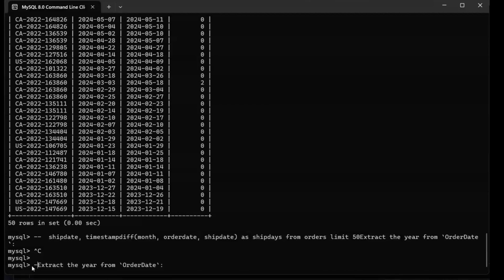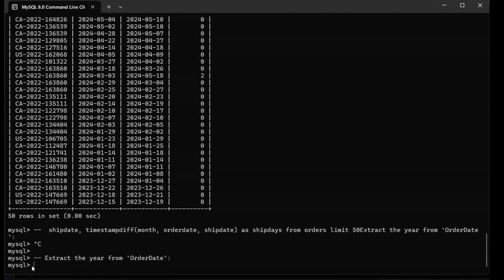Okay, so this is asking to extract the year from order date. So it should be select order ID, order date, extract, extract year from order date.